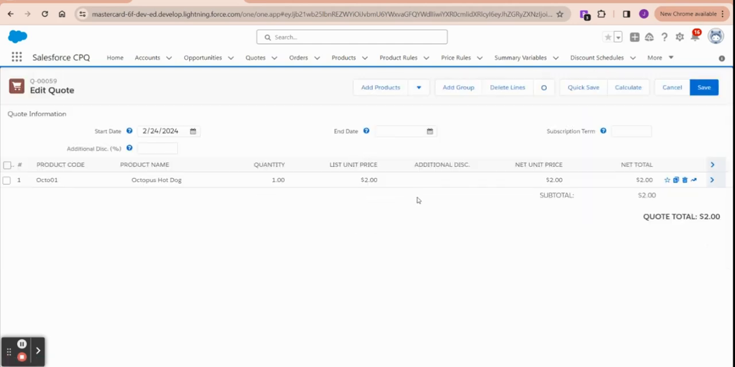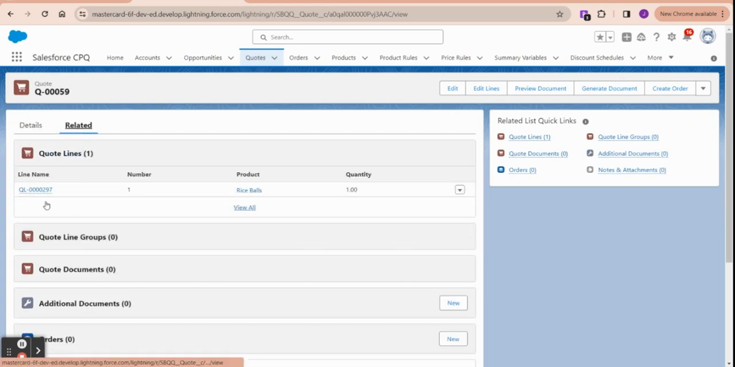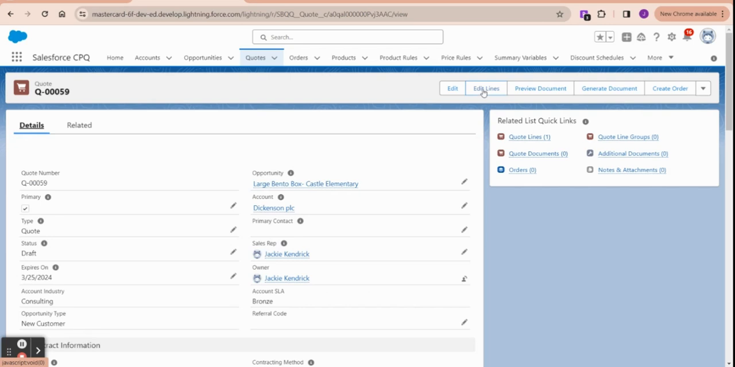So I've added another product, and let's say the rep had started adding some items to this quote, and they don't want to save it. The customer didn't want to go through with it. They can just cancel it and it won't get saved to the database. They'll just click cancel here, and the octopus hot dogs would not be shown. If I go to the related list, octopus hot dogs are not there. Only the rice balls product is there that was previously saved to the database. Clicking on edit lines again.